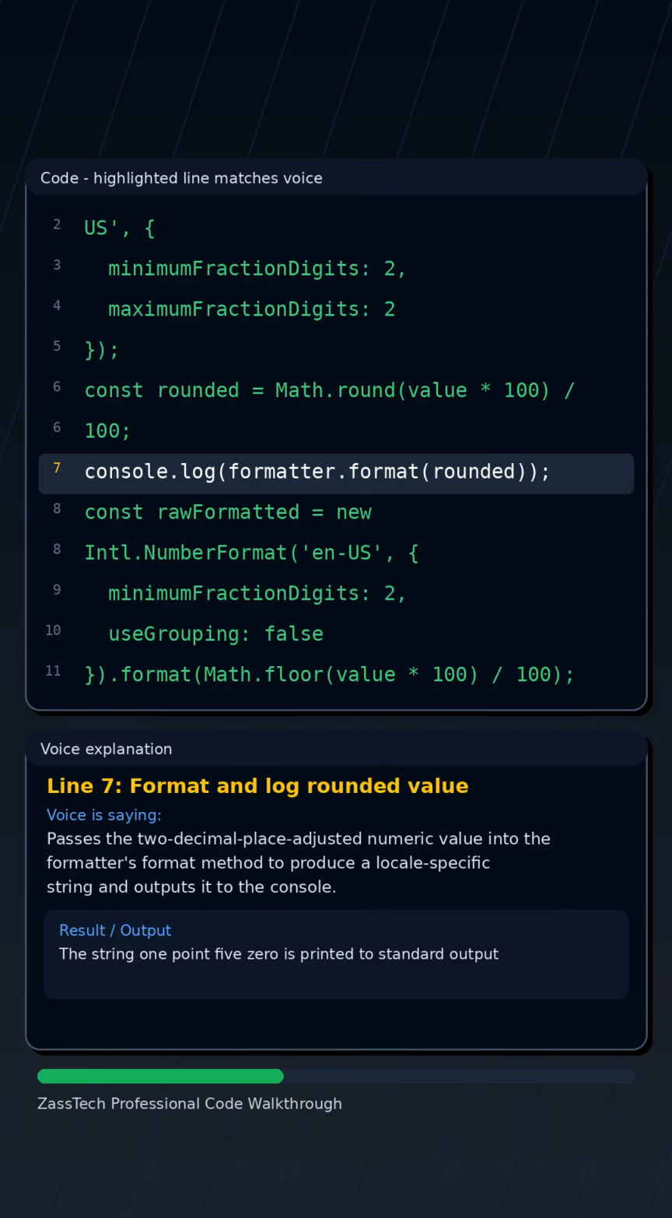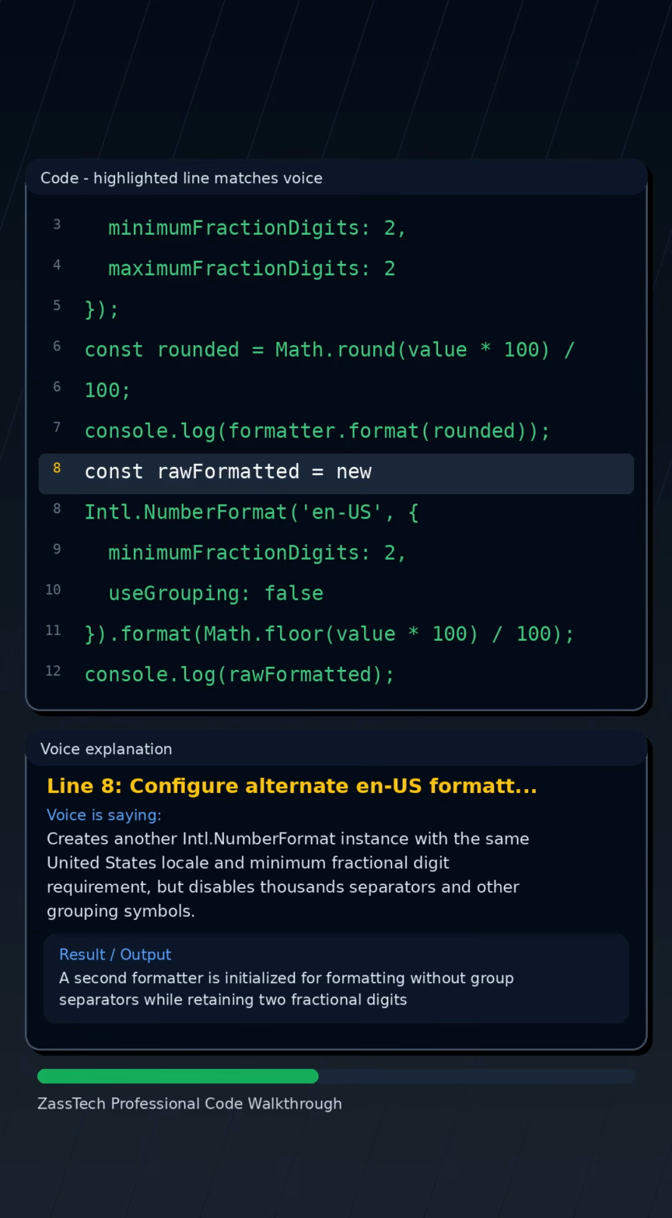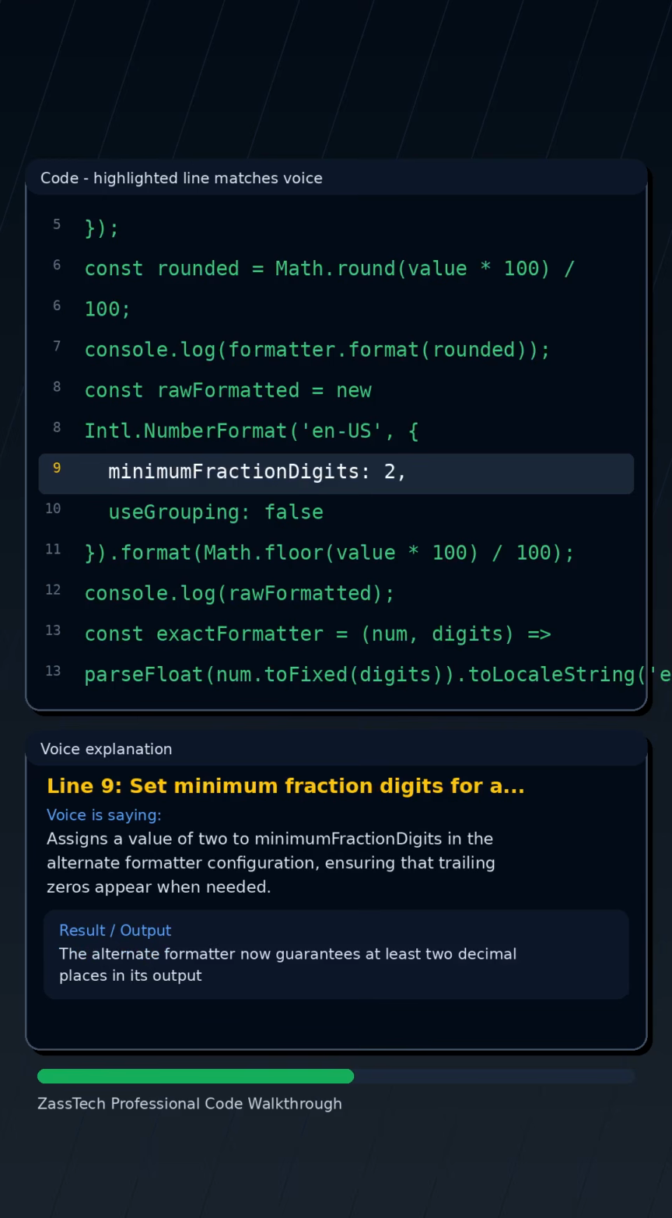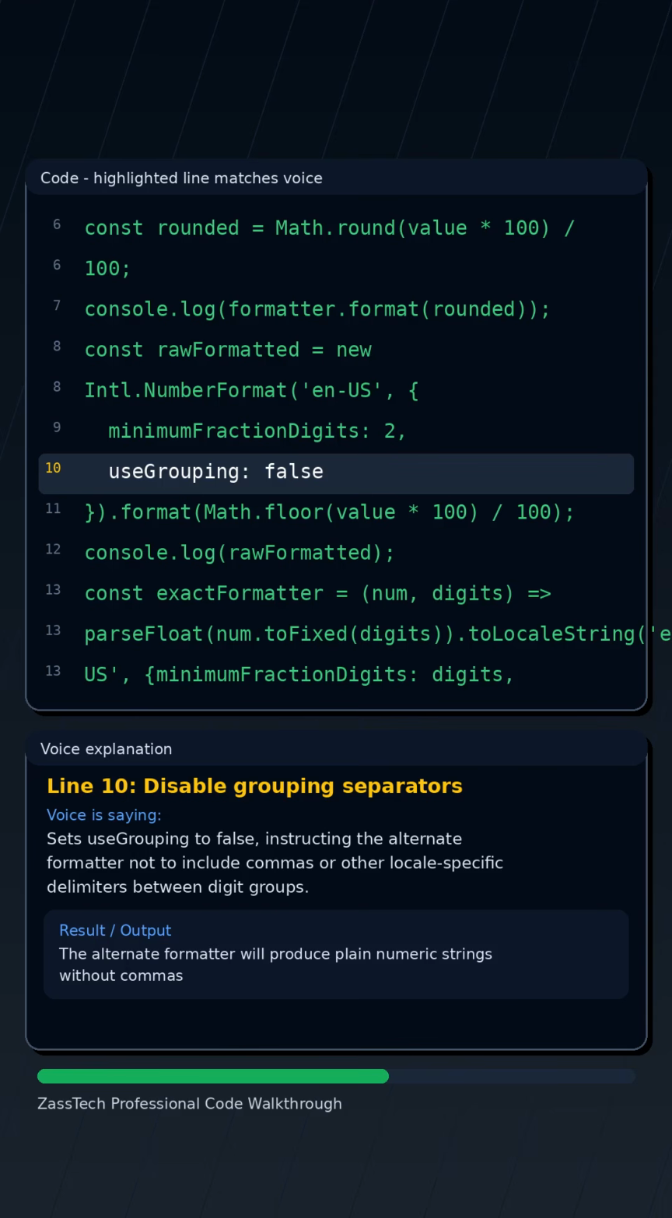it to the console. Creates another international number format instance with the same United States locale and minimum fractional digit requirement, but disables thousands separators and other grouping symbols. Assigns a value of 2 to minimumFractionDigits in the alternate formatter configuration, ensuring that trailing zeros appear when needed. Sets use grouping to false, instructing the alternate formatter not to include commas or other locale-specific delimiters between digit groups.